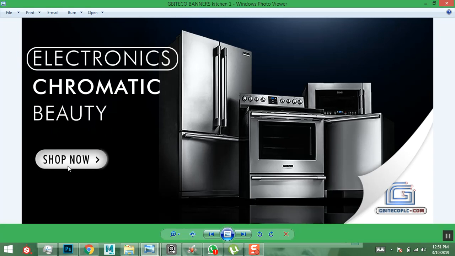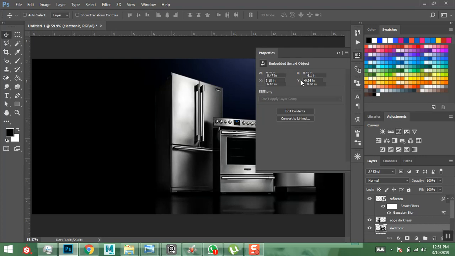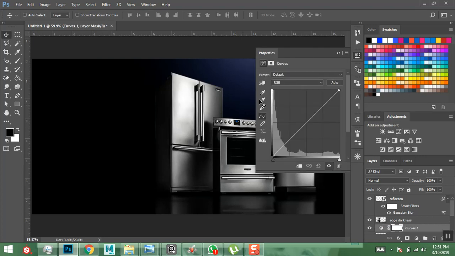So, applying the button now. I feel I should add more life to this fridge, so I want to go to my electronic layer, then go to curves. I want to make this more bluish, so I'm going to change this from RGB to blue, and then take this blue upwards. Okay, that's too bluish. Something like this is fine. I want to make it look more cold, so that's fine.